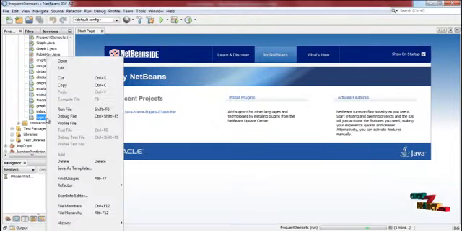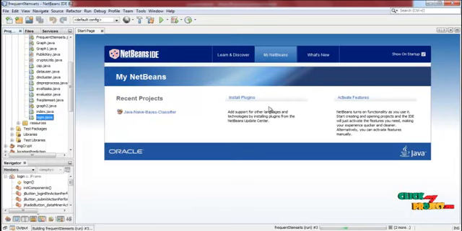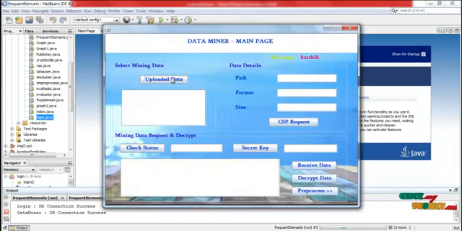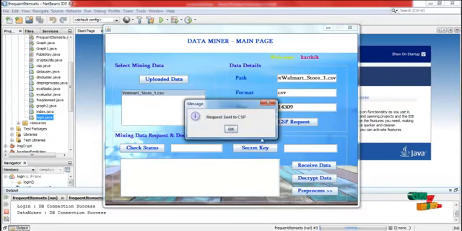And now we go to the login page for the data miner. Login. Type the username here. Already we have registered, so give the necessary credentials for the data miner and then click login. So now the data miner main page is here. He now checks the uploaded data. If you want to mine the data, you choose and send a request to the CSP.